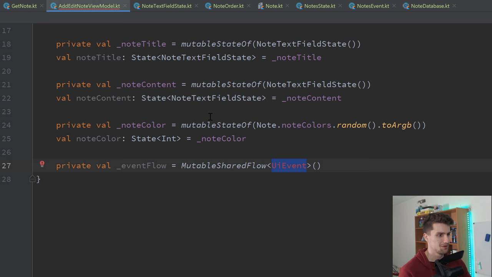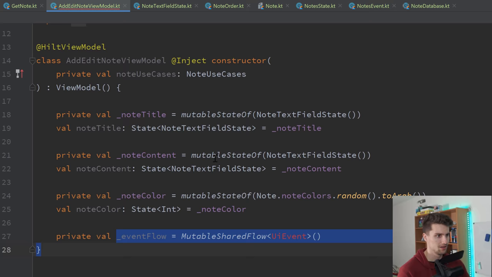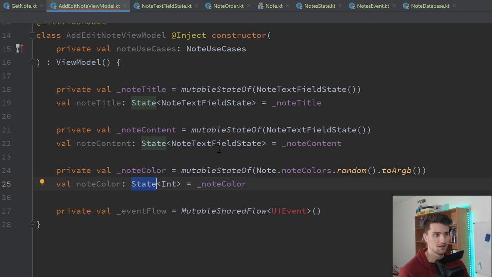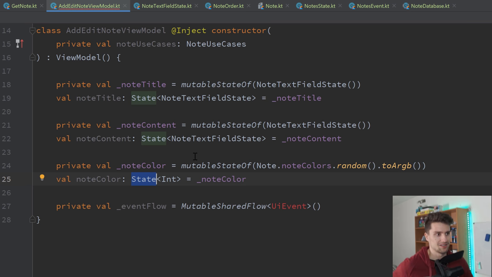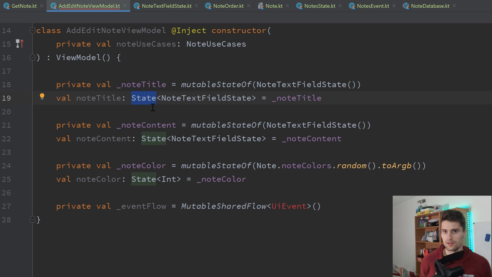So what is this event flow for? The thing is, in Jetpack Compose, if we use these normal compose states, then they hold state. Like, for example, the selected color. So when we rotate the screen, the same color should still be selected. That's what state does. But there are still some things that are more like one-time events that don't represent state. So imagine we want to show a snack bar, then we only want to show that snack bar once. We don't want to show that again when we rotate the screen, so it's not really state. And that's what we need to use this shared flow for.